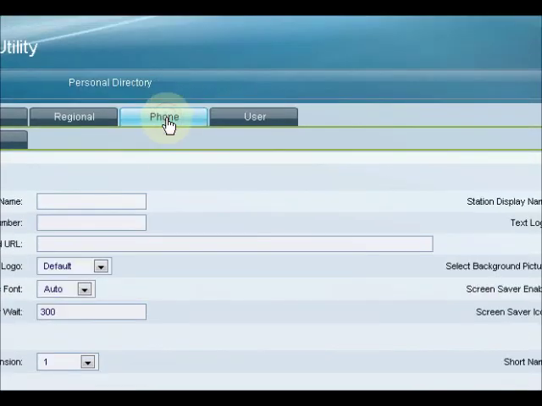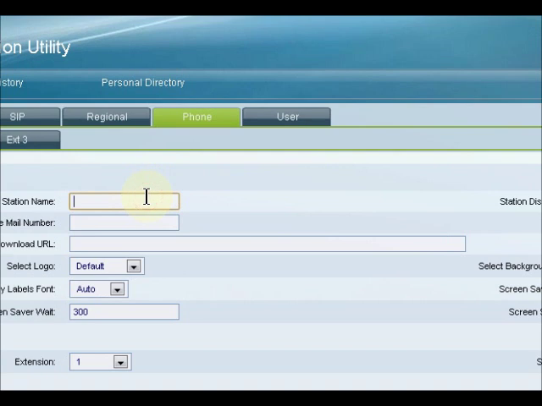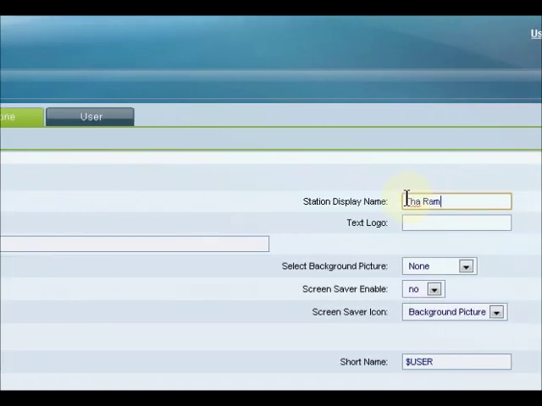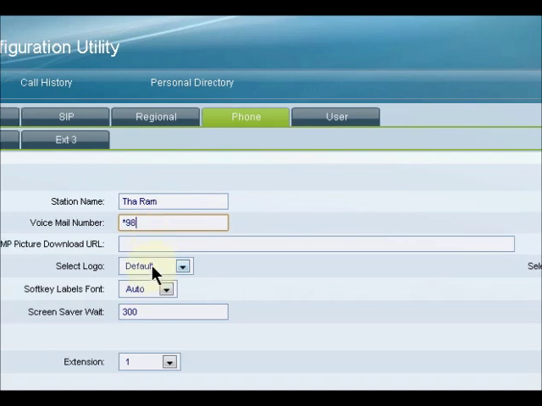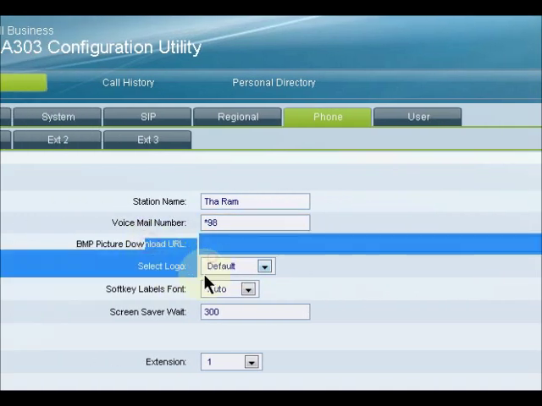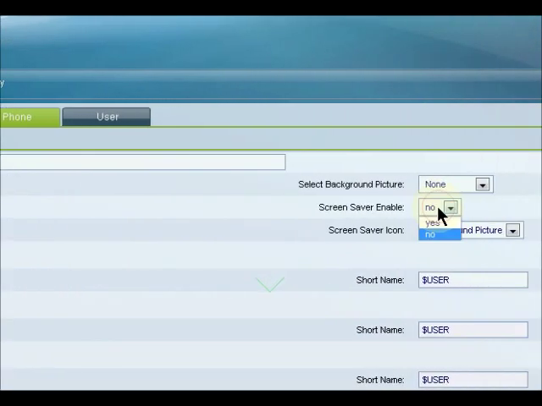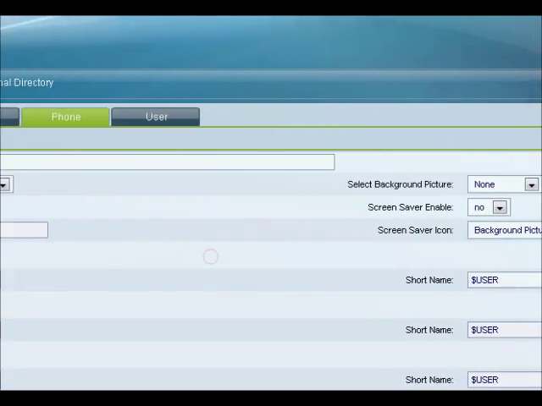If you go to the phone tab, you can name the phone. So name it the RAM. And the display name is what also appears on the screen of the phone as well. This name is tied, so if you have other phones on your network, you'll know which phone is which. For PBXs, if you're using the voicemail number, it is *98 to call the voicemail. I don't want to use a screensaver, but if I did, this would be the place to enable it.